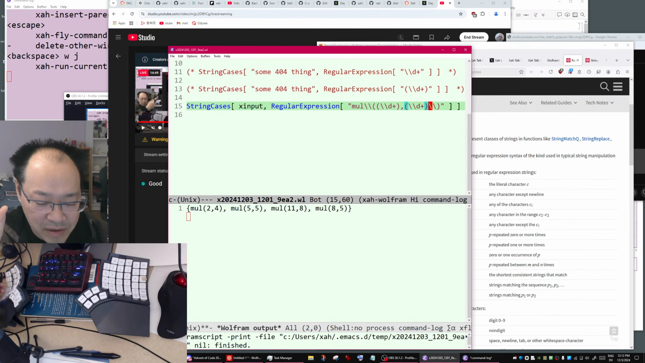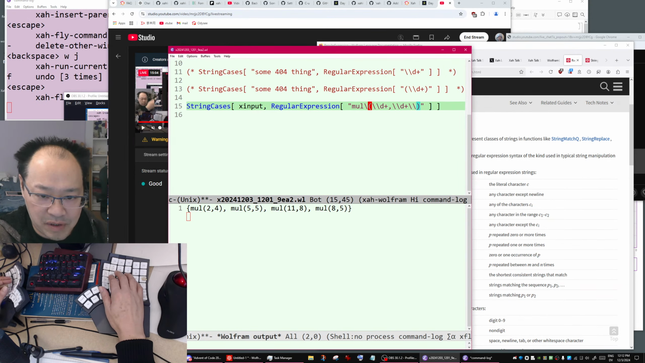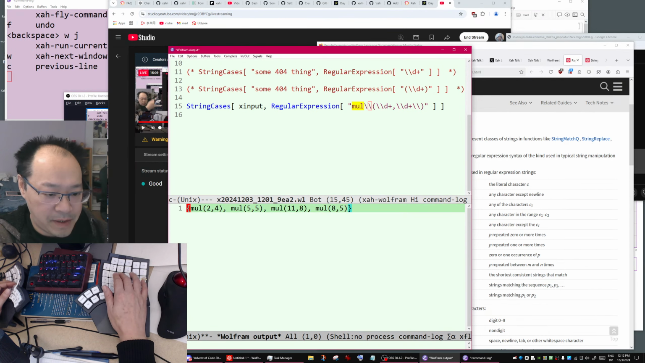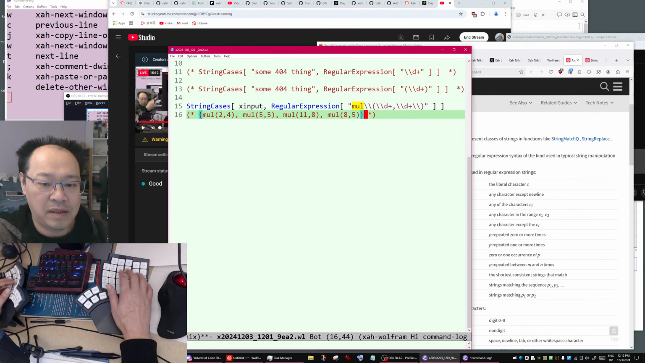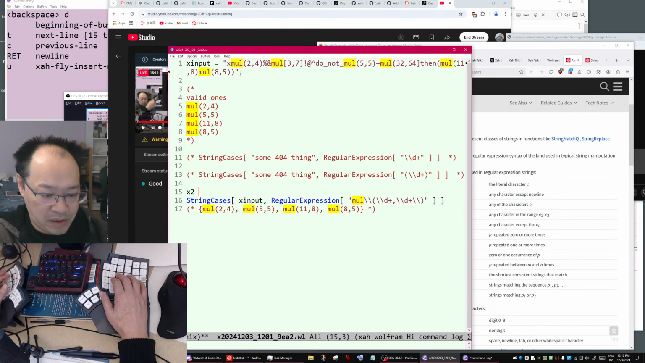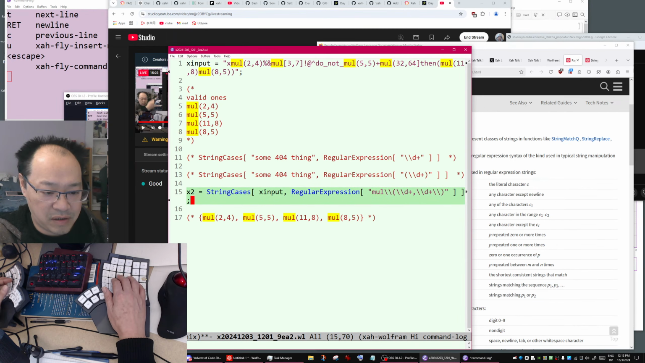Okay, it returns the whole thing. How can I just return the captures? Let's just get it to work. Okay, so here is the output. So far so good. So let's just make it work. x2 equals that.